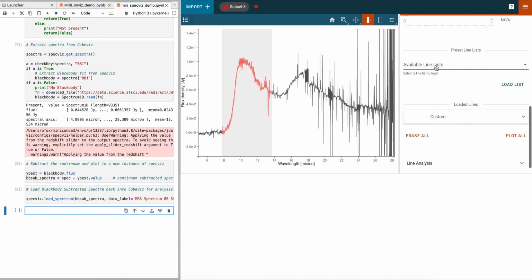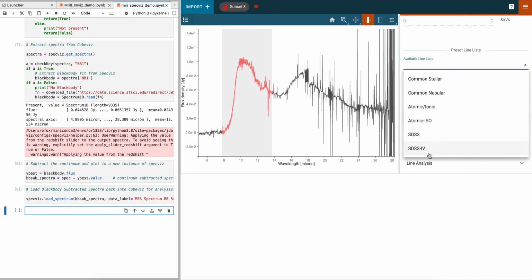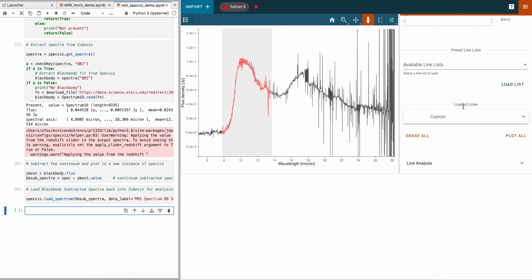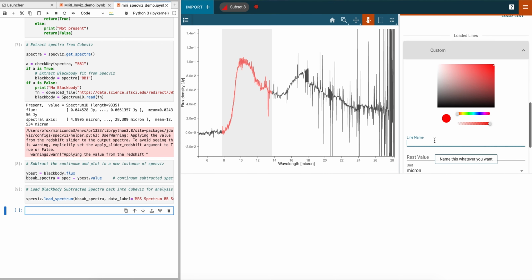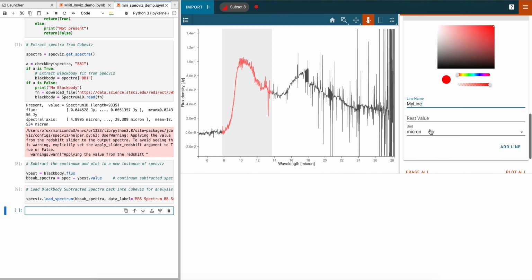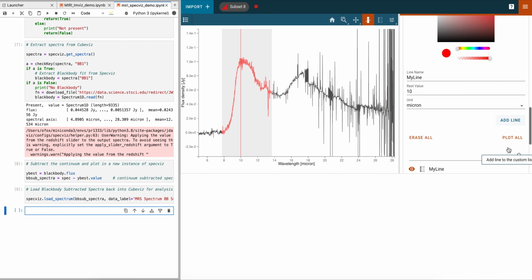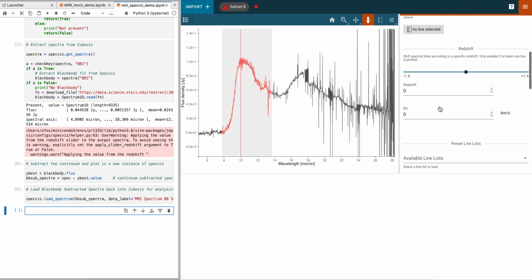Finally, we open the Line List plugin. We can load a predefined list or enter our own. We'll enter our own. We can then use the slider to explore the line redshift or radial velocity.